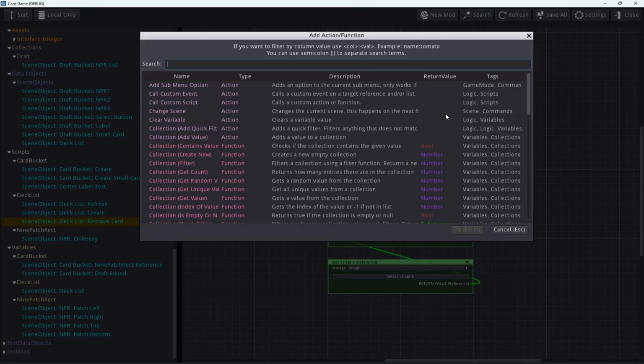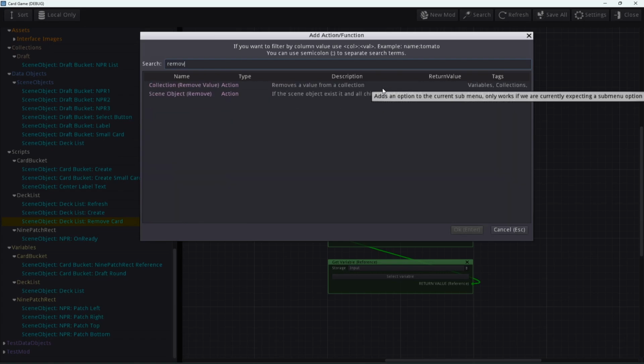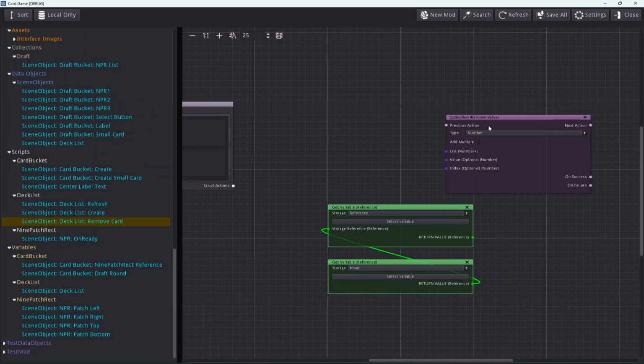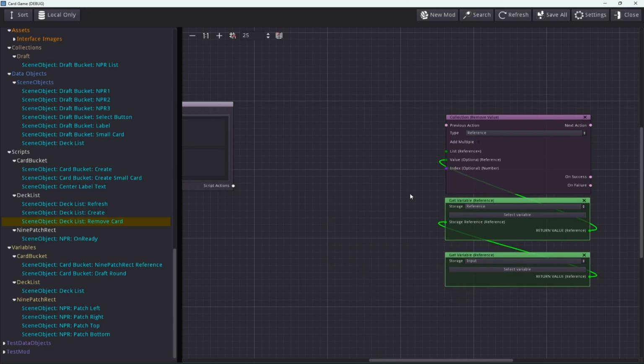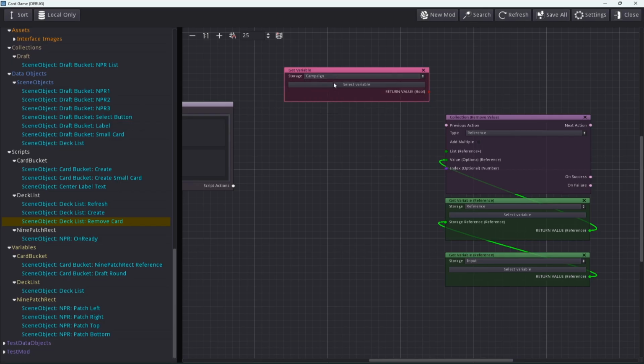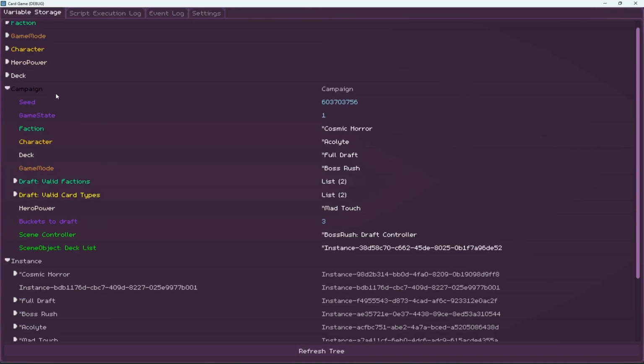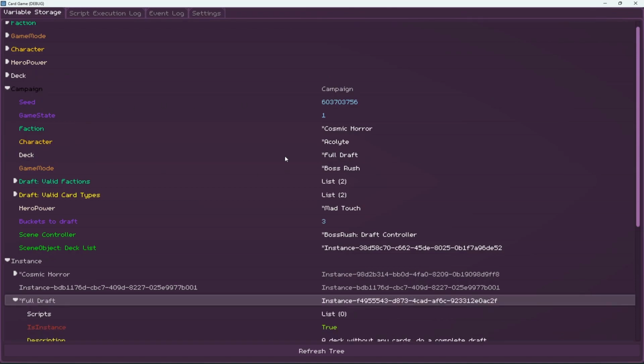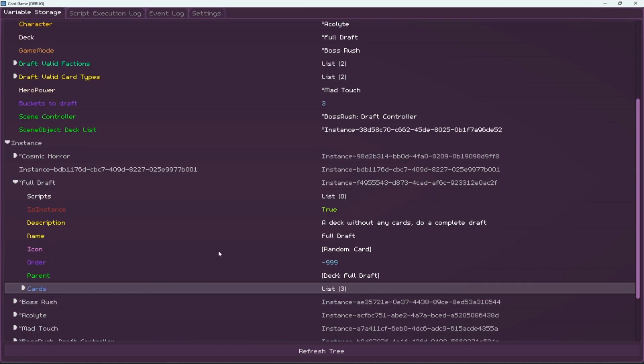So now we have the card, so we can also now do remove collection, remove value. I'm going to remove it from a reference collection. You need to select it here so that they can set the inputs correctly. So I'm going to remove this one. Now I just need to get the list from the storage. So I go to the campaign. It is inside the deck as we saw earlier. If we go here, you can see I need to go in the campaign, I need to go into the deck, and inside the deck is the variable cards. That's where the cards are.